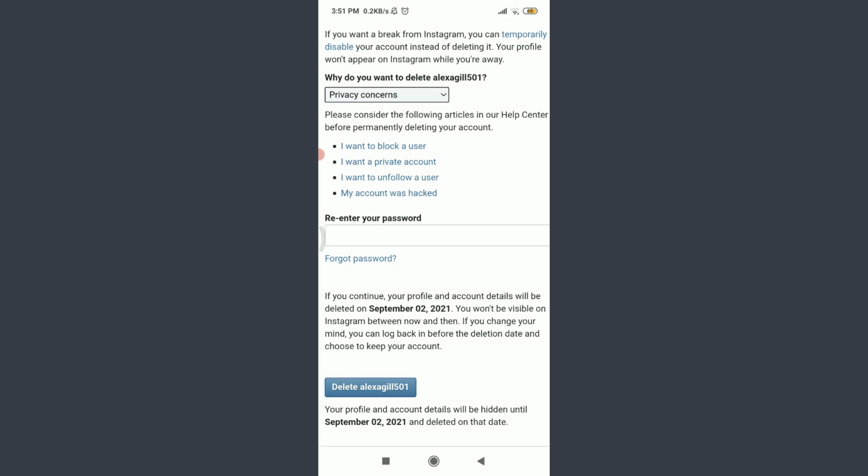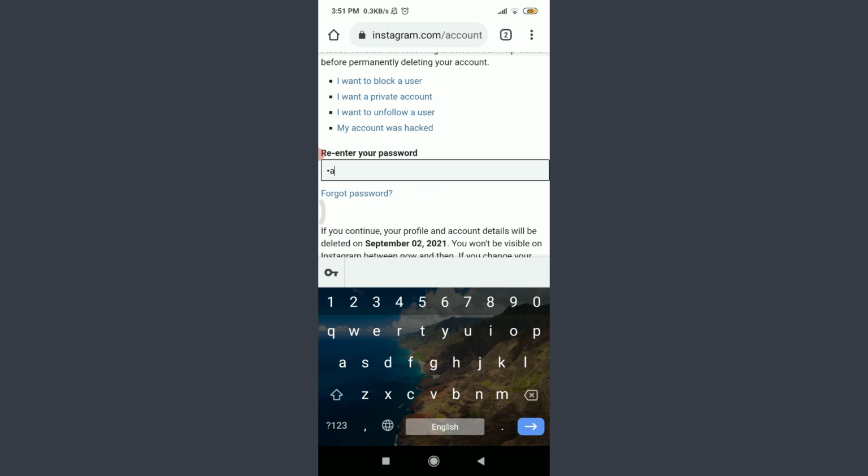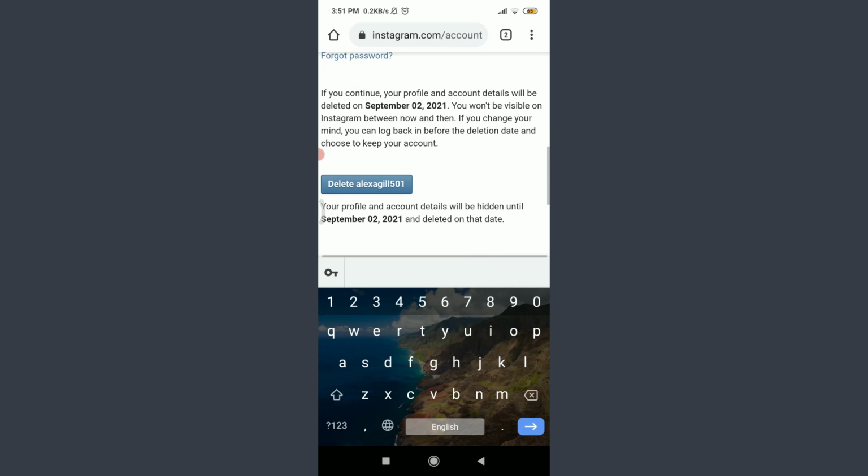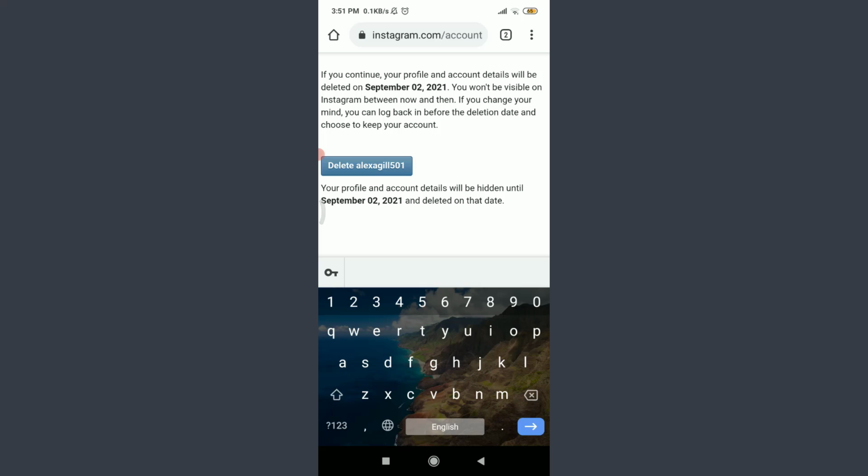And since for permanently deleting your account, now you need to re-enter your password. Tap on this password option and then enter your password just like this. When you're done doing it, scroll down and tap on delete AlexAkhil501. That's my username. And you can see that your profile and account details will be hidden until September 2nd, 2021 and deleted on that date.